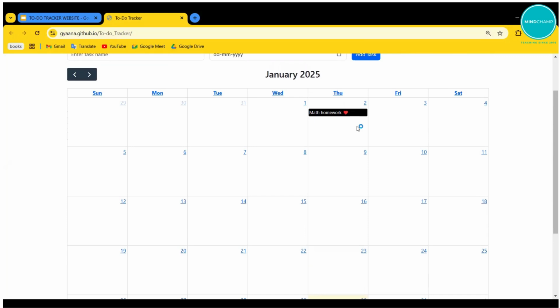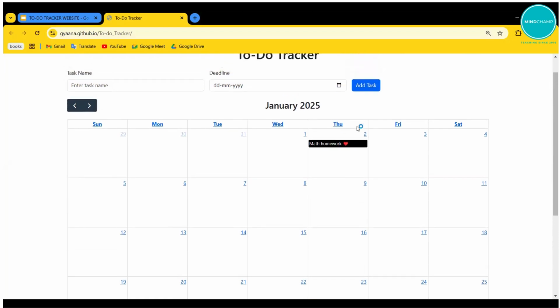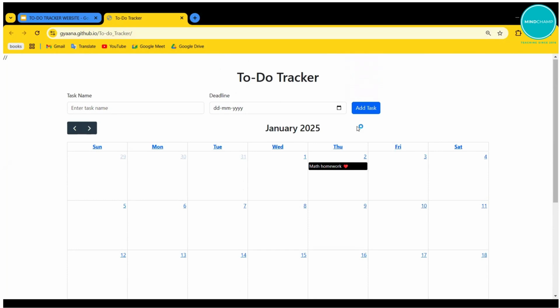The purpose of this project is to create a practical, easy to use tool that helps you stay organized, reduce stress, and manage your time effectively. It's perfect for keeping track of deadlines, to-do lists, and daily responsibilities. Now that you understand how the tracker works and why we're building it, it's time to start creating it yourself. In the next video, we'll take a closer look at the HTML structure and start laying the foundation of our tracker. See you there. Thank you.